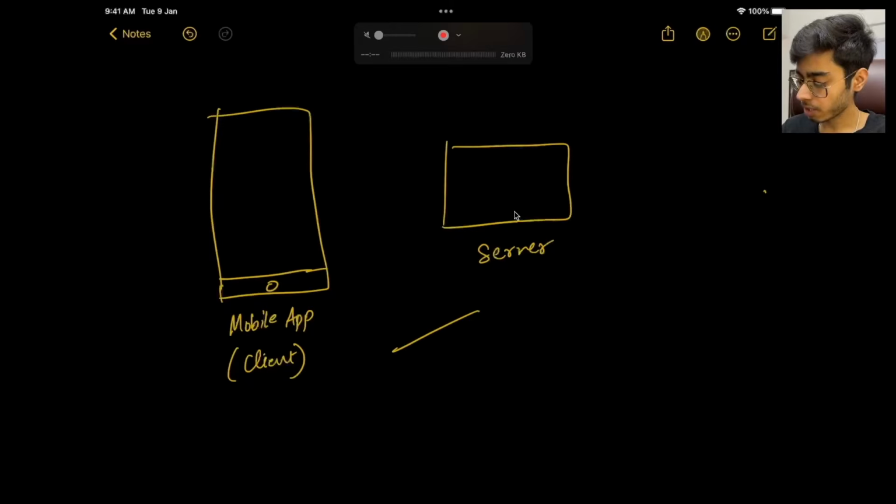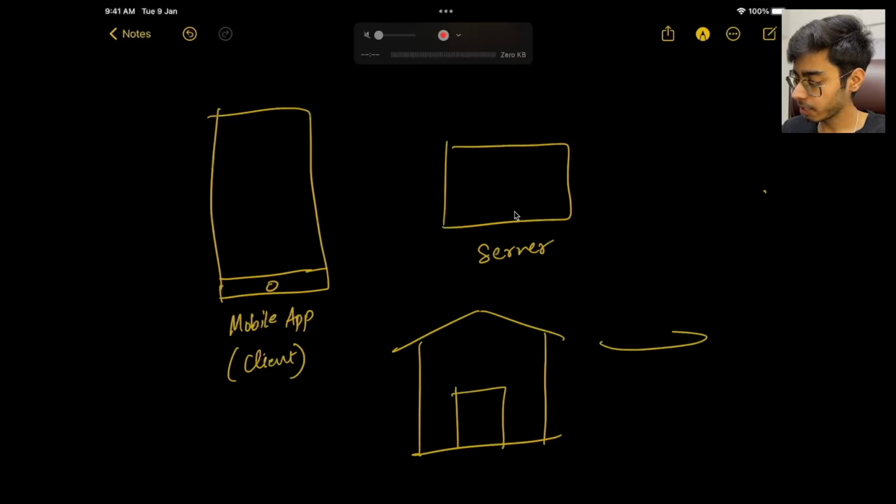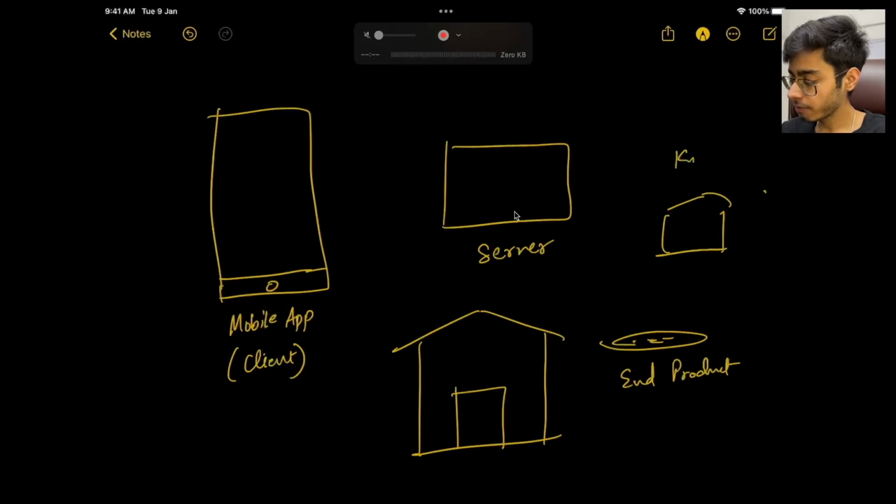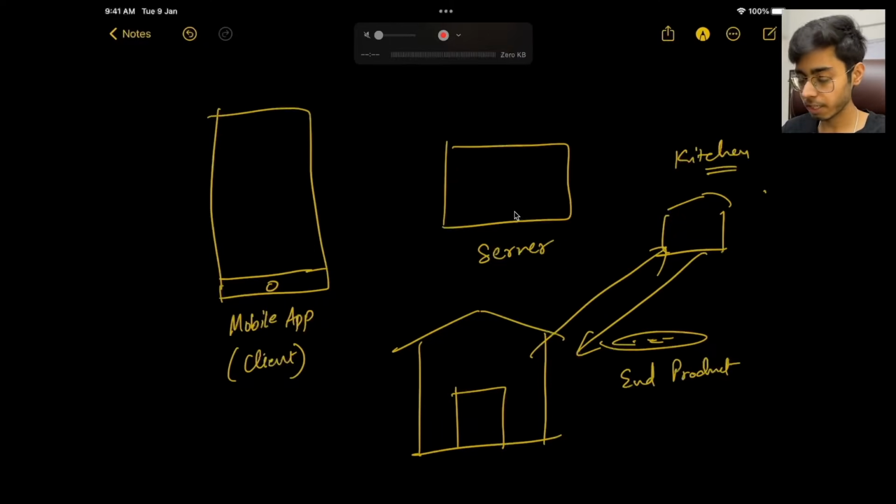So think about a restaurant. The end food that you get on your plate is considered the feature or the end product, right? But the chef might not be preparing this food in front of you. The chef goes to the kitchen, and the chef prepares the food in this kitchen and brings it back to the restaurant in front of you on the table, right? And you only pay for this, and you are only concerned about this, right?